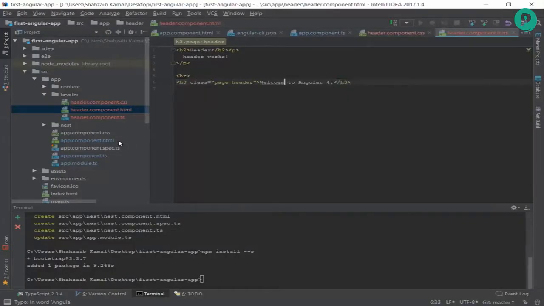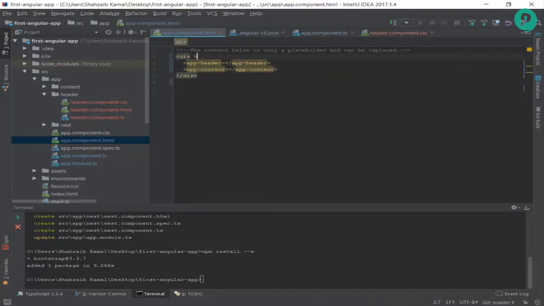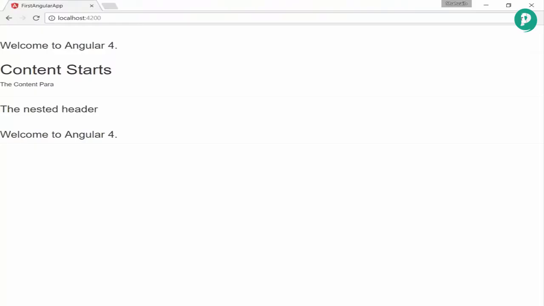Next thing we need to do, first of all, is manage this thing. Okay, that's pretty cool. Now next thing is we do not need this, the header works text, just delete that. This is actually filler text which is really not necessary for now, and in component.html we do not need these things like the expression or any other thing. I'm deleting both of them. So now save it. Now go to the browser, and for now the header is actually on the top. So going there and refreshing, now you can see that there is a welcome to Angular 4, there is the content starts and the nested header and welcome to Angular 4. Actually we nested the header inside the content.